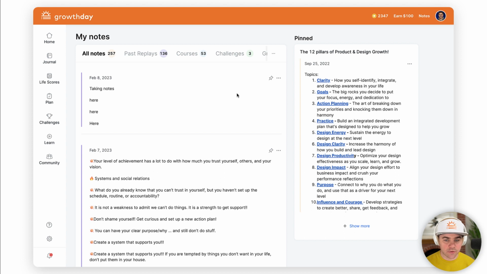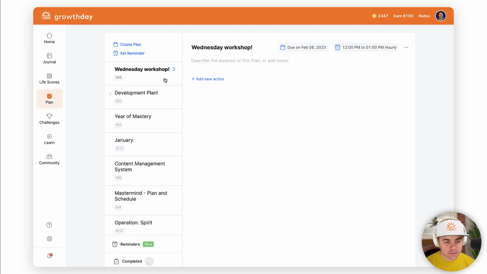And once that title is ready and it's live, then you'll be able to click it and go back to that course or to that live event. And I can come back to the plan here and we'll get back into it. So as I come back to my plan, you can see how all of these tools are integrated and connected to the growth system in your GrowthDay.